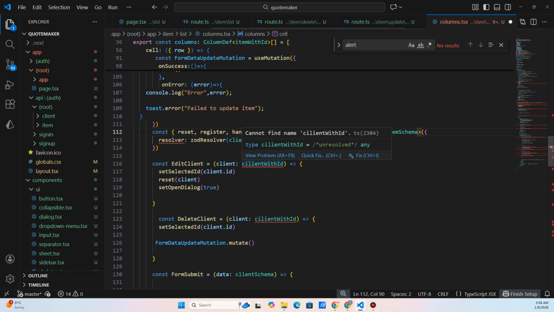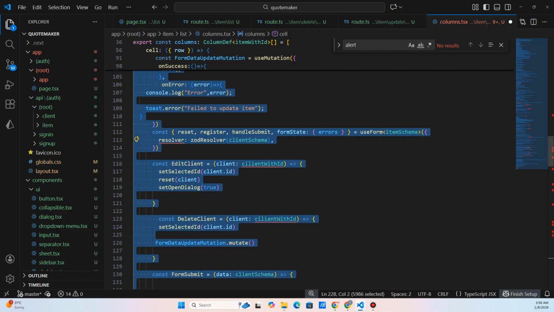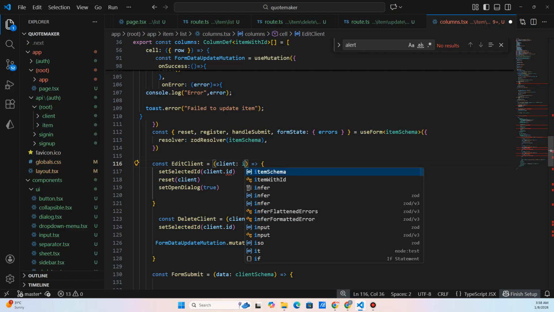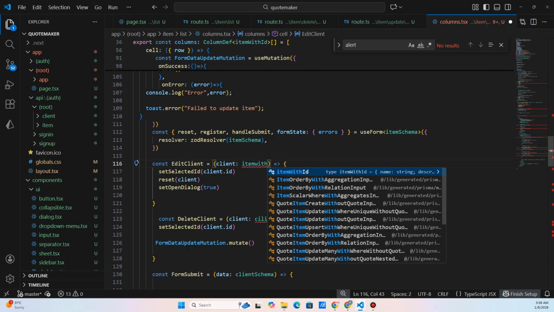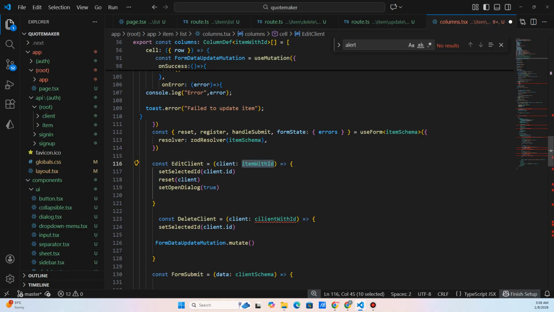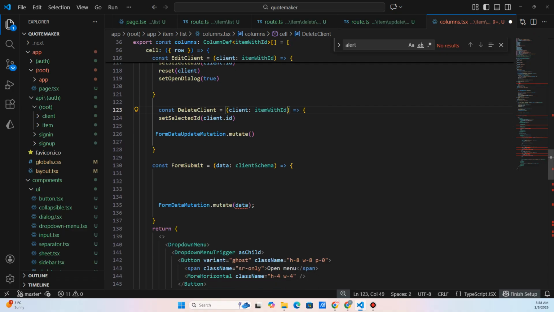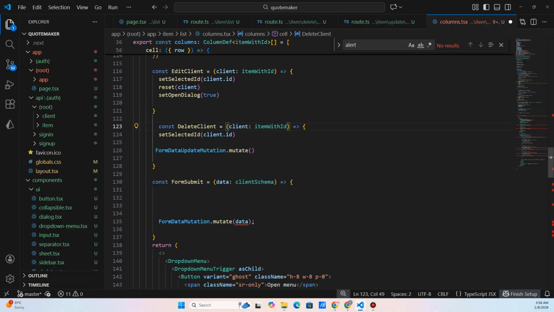Item schema. Resolver is complaining because we need to change this to item schema. Item schema. Okay, client item with ID. Item with ID here. Okay, TypeScript. Okay, let's continue. Mutate, form mutate. This one is for what? Is form update? Yes. And then form submission.